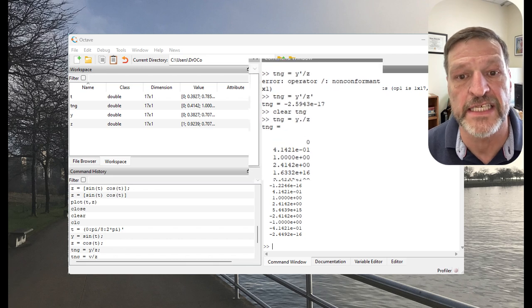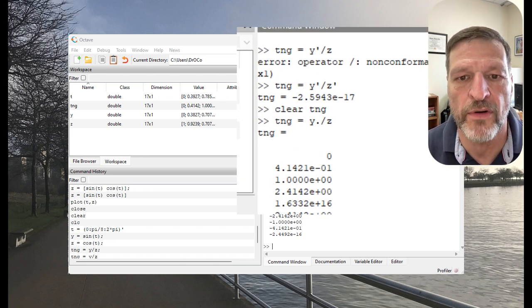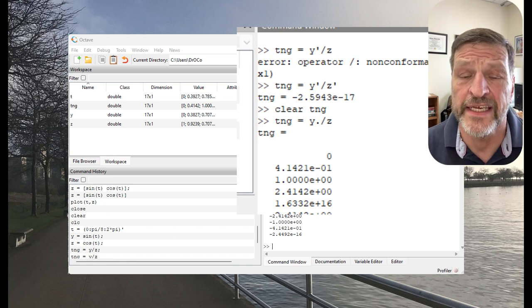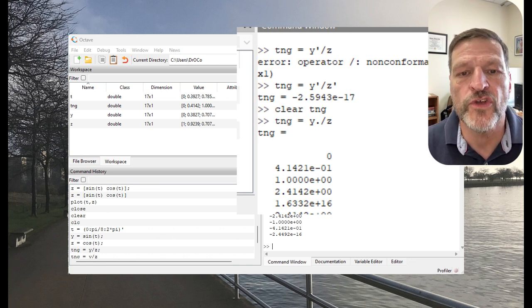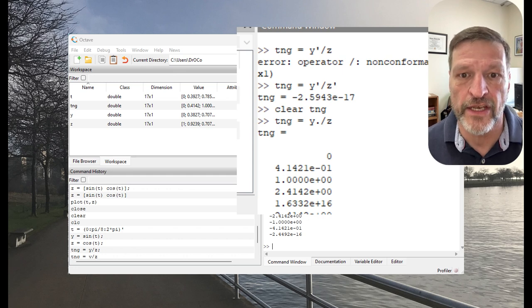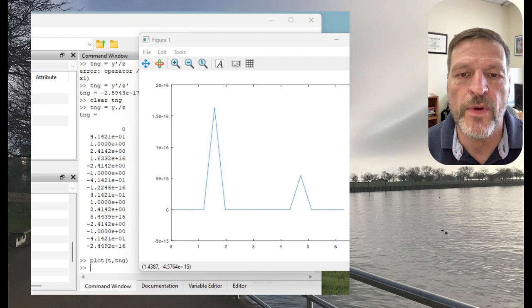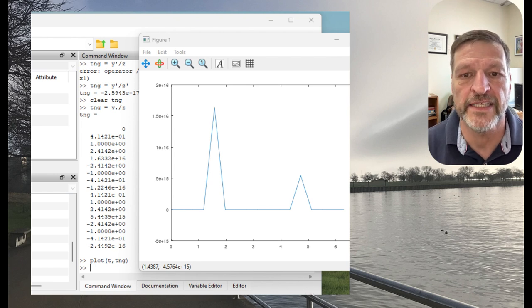In MATLAB, that's dot. You have to use a dot there. So dot divide is row by row division, and dot times is row by row multiplication. So if you say that TNG is equal to y dot divide z, then now that looks like it's an answer at least. Let's plot it. So we plot t comma TNG.